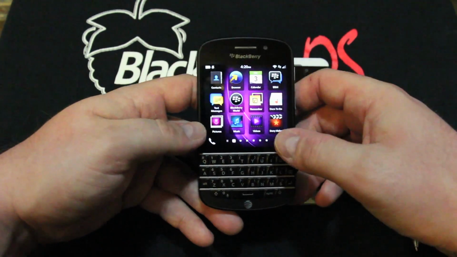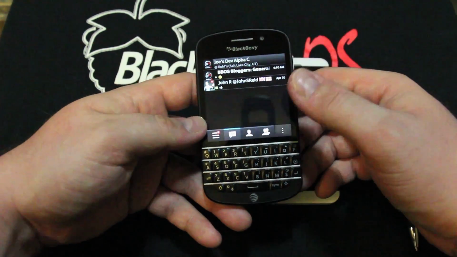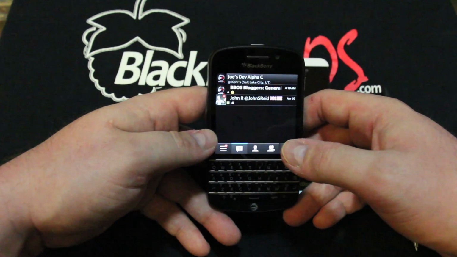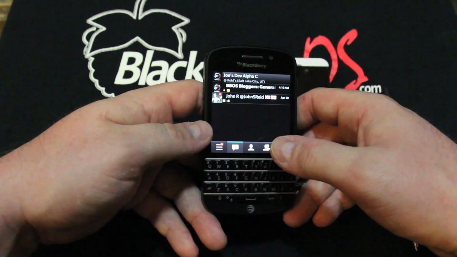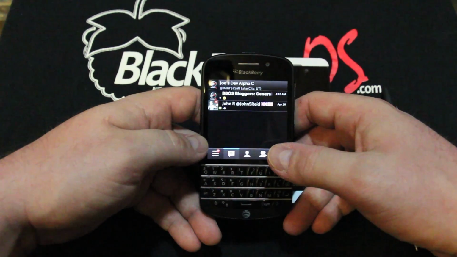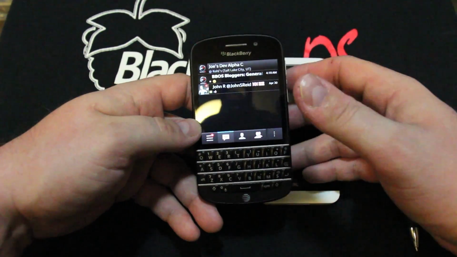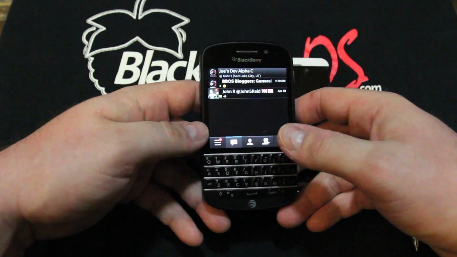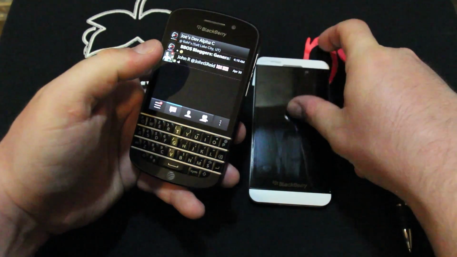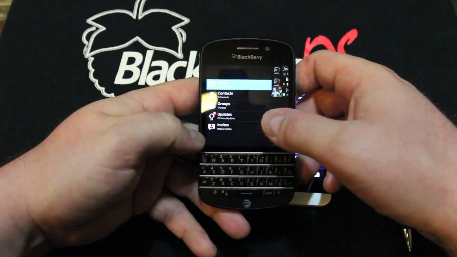Select all is brought back in BBM, which is really cool. You can now select all your contacts. I don't know why they got rid of that. I really like that. There's also the ability to turn off alerts for specific applications, so more alert and notification options. It's easier to check for updates in BlackBerry World, and I'll show you that real quick.